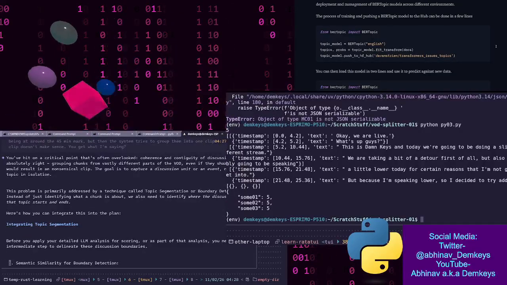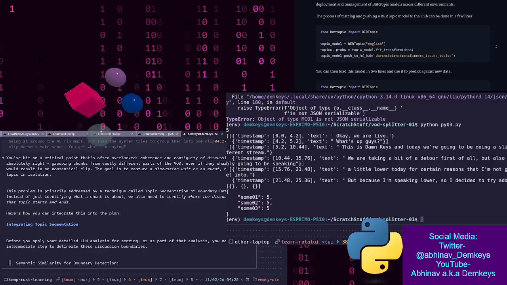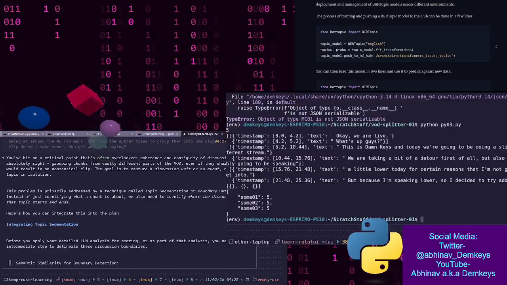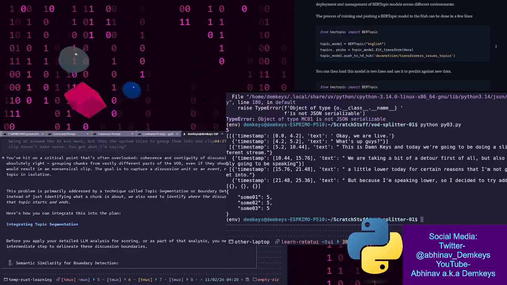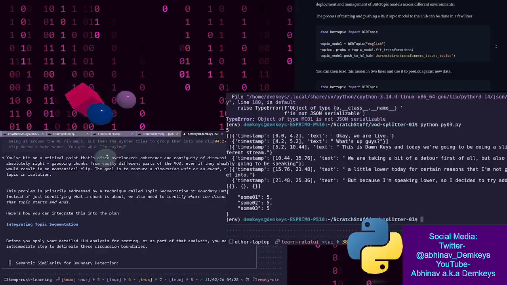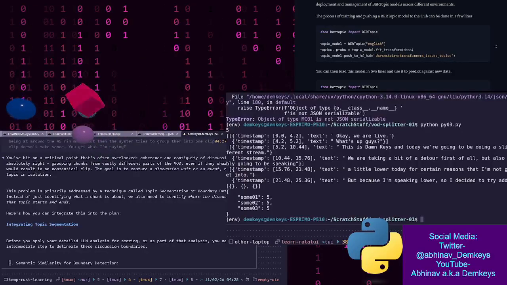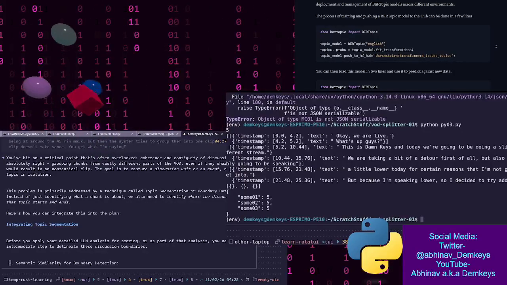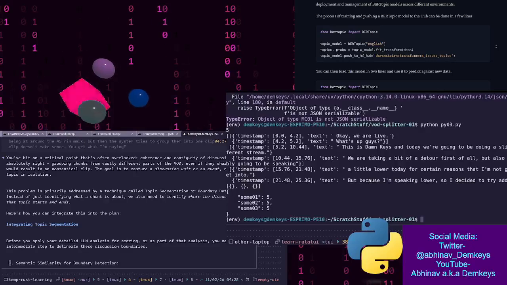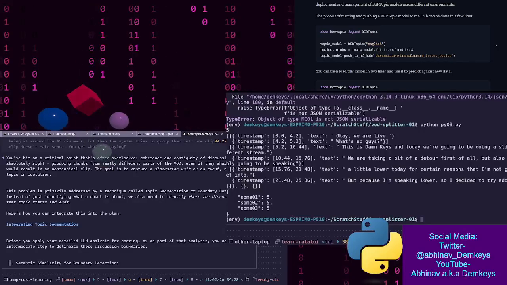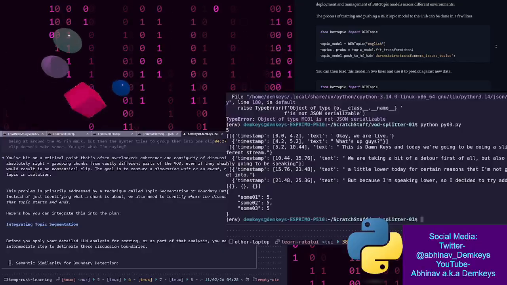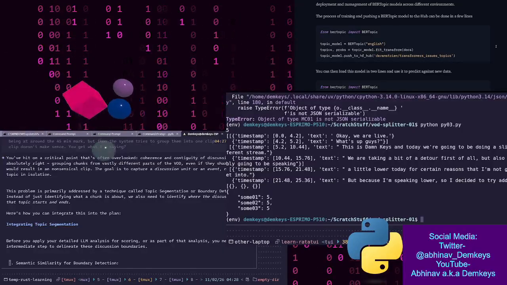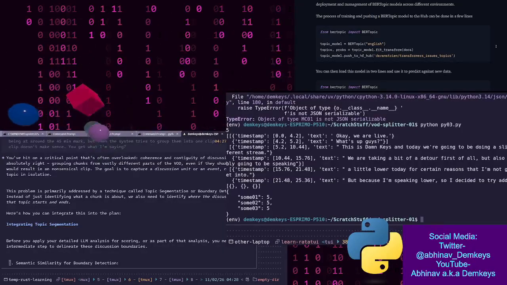Okay, you've hit on a critical point that's often overlooked: coherence and contiguity. Contiguity? That's a word. I've never used that word before. I've heard of continuity. Well, okay, contiguous, contiguity. Okay. Coherence and contiguity of discussion.